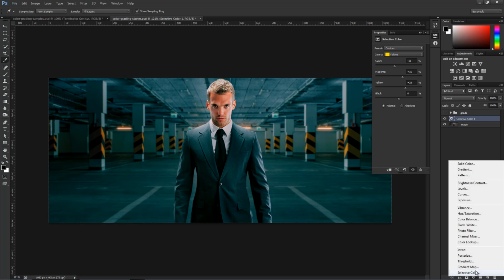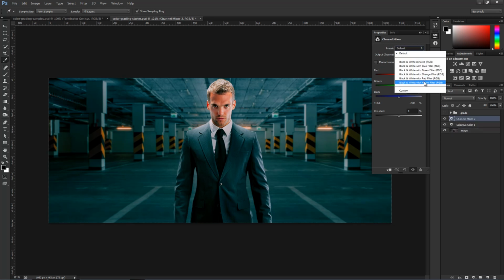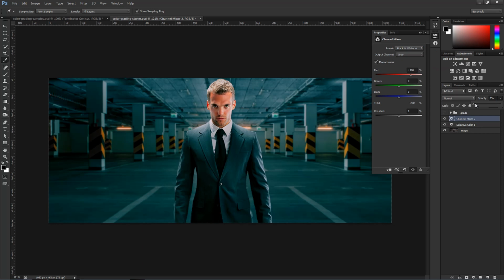And we're going to do what we did before by adding the channel mixer, and I'll delete the layer mask, and I'm going to go into the presets, and we'll choose the same one we used before, which is the black and white with red filter. And we'll bring down the opacity. And as you can see, it gives us a very, very similar effect.